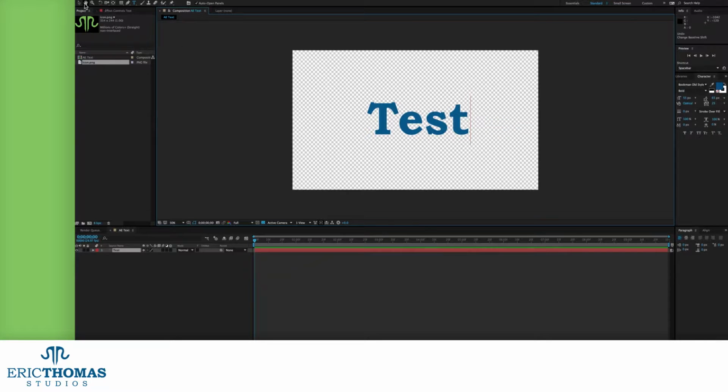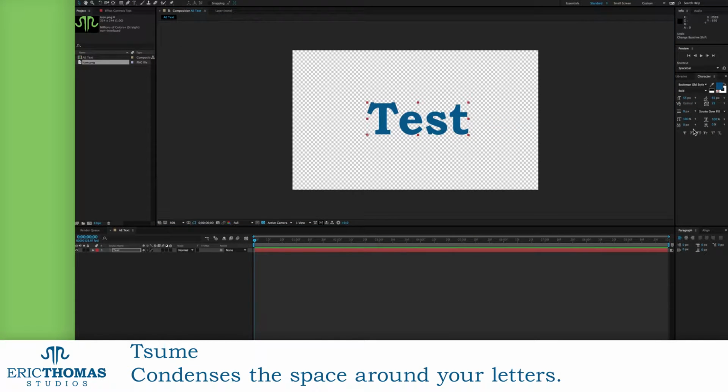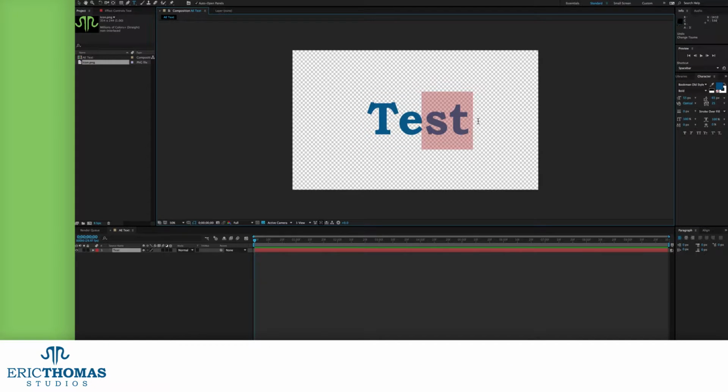And the very last setting is the Sume. Honestly, I don't know why this exists. Sume is a way to compress your text so the box around each letter is larger or smaller to reduce the spacing. I'm sure someone somewhere has a use for this over tracking and kerning, but that person isn't me.